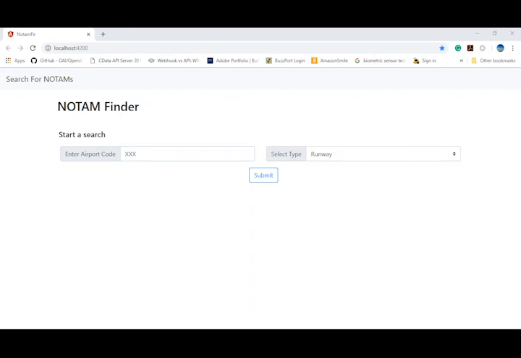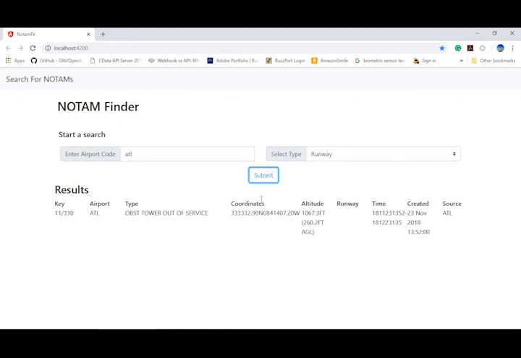Running the prototype locally yields our search for Notams page. Along with selecting a type of runway in order to only populate fields relevant to users interested in airport runway conditions, we enter ATL as our airport code. We then hit submit, and the app's backend responds by sending the appropriate data to populate in our web app's search page.